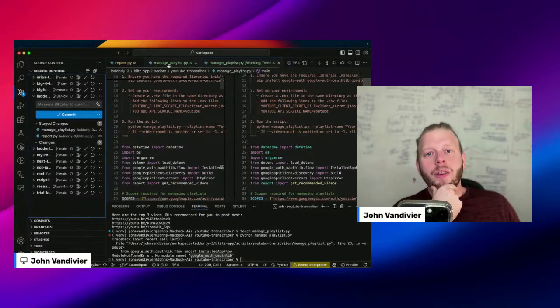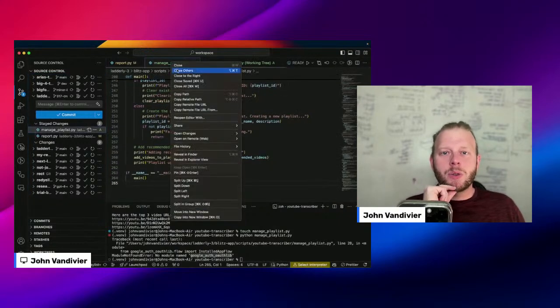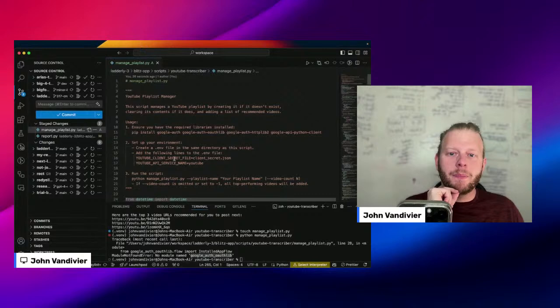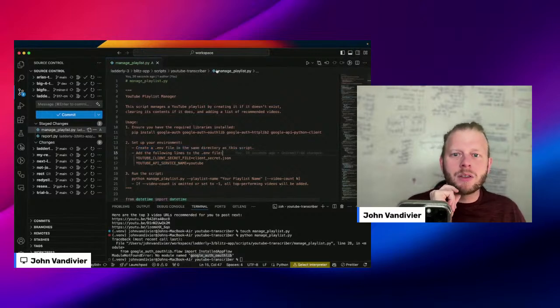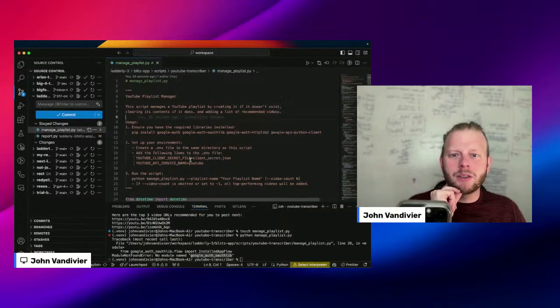Okay, so this, do I expect it to work? No, I think I need to get some material. So I'm going to close others, scroll up to the top. YouTube client secret file. I don't think I have this. Create a .env file in the same directory as this script. I have the .env already. Client secret file. I need to get one of these.